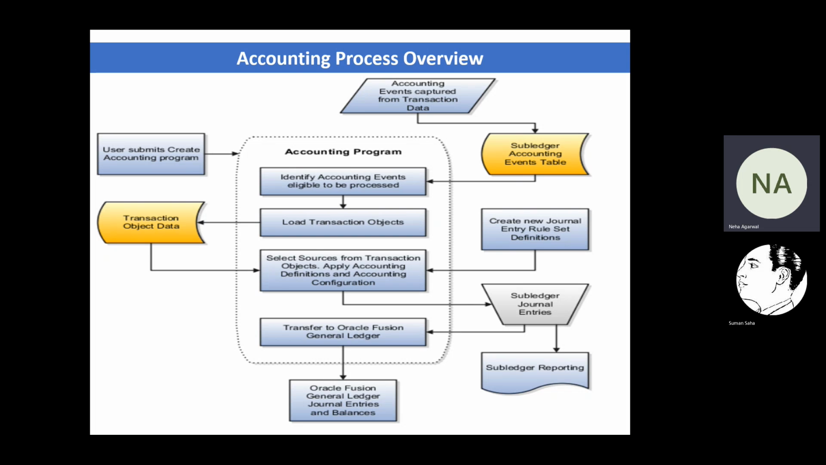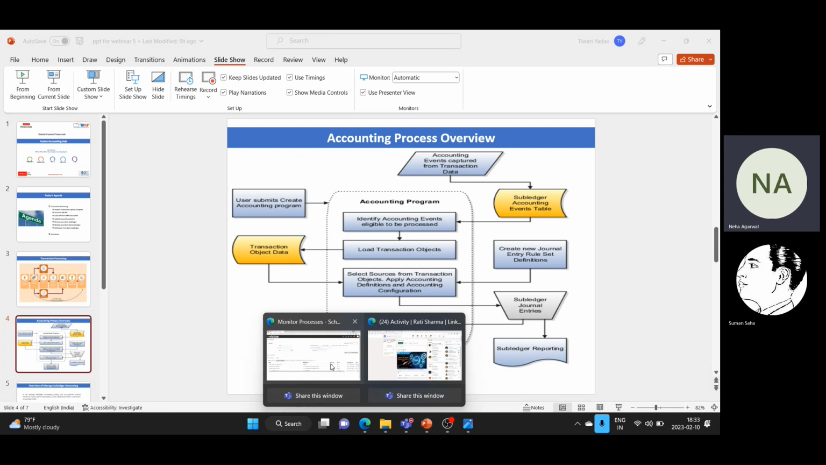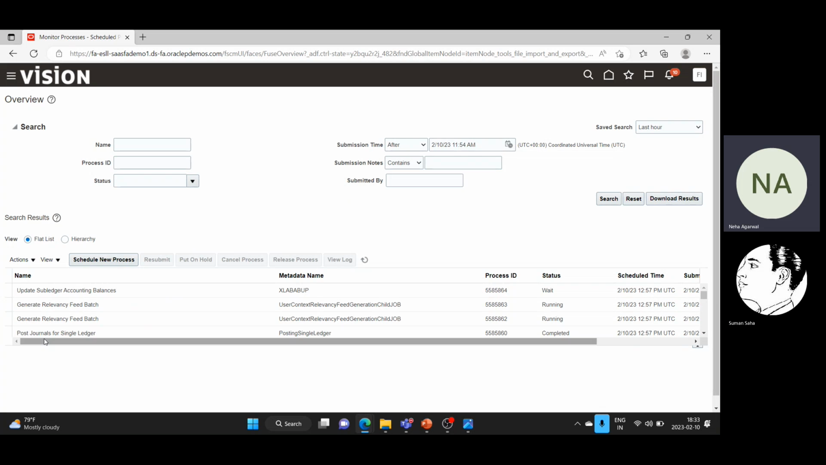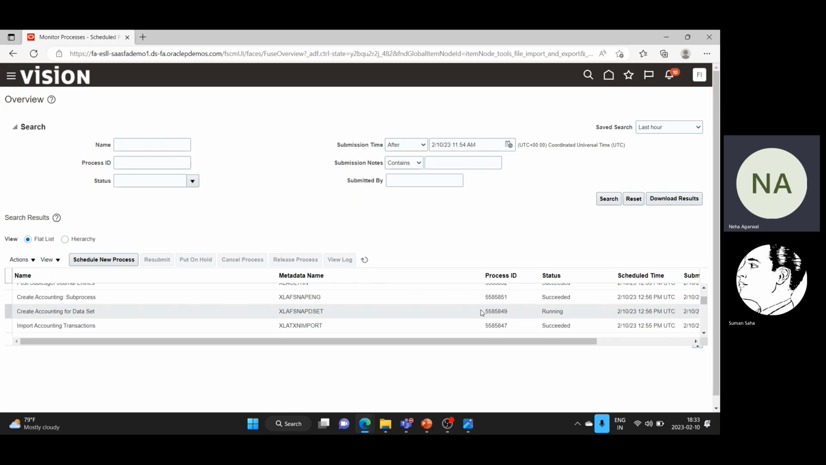Before moving to the other slide, let's see whether our process has been completed or not. So see, this was the one I told you, the create accounting for data set. This is the process ID. Let me just copy this.